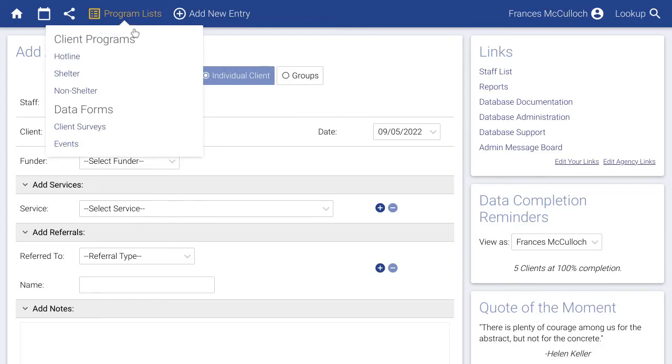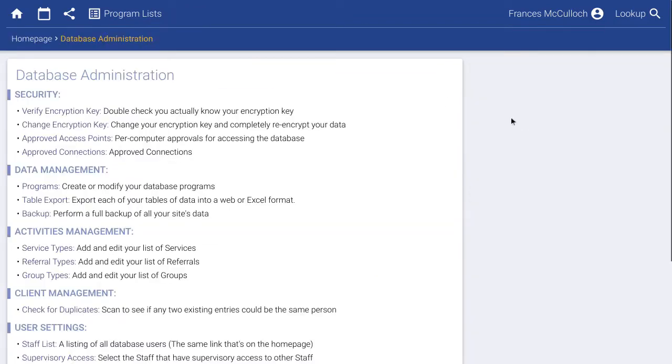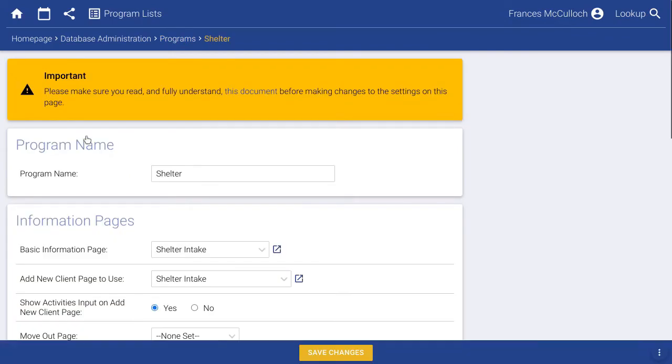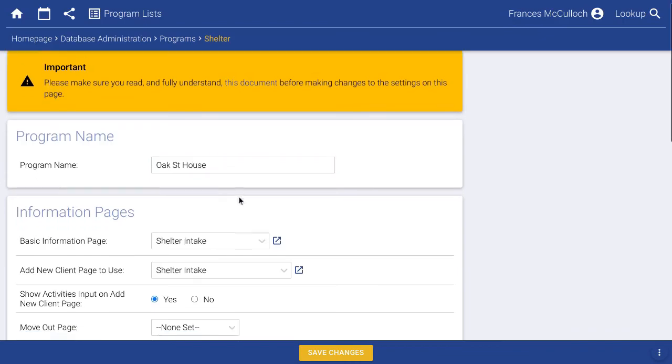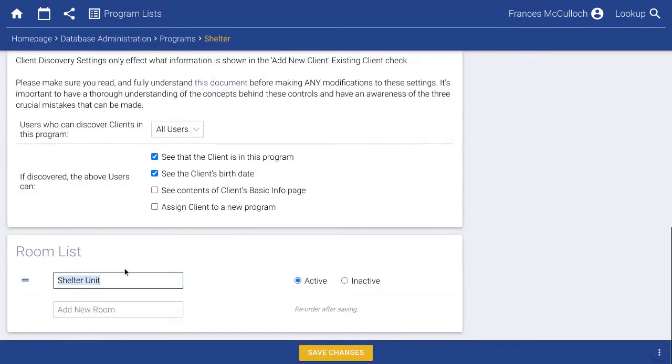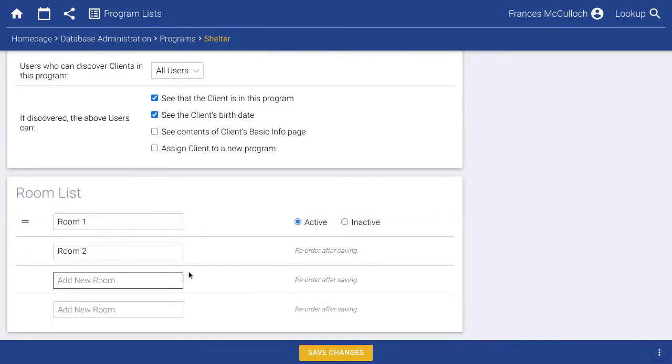First, by default, your programs are given these rather generic names. A user with site administrator permissions can change these names to anything you'd like by going to the home page, clicking Database Administration and selecting Programs, choosing the name of the program you'd like to edit, and setting a new name here. Residential type programs also allow you to modify the room list that appears in the move-ins and move-outs section. For example, you can make your room list show every available unit you have in your shelter.